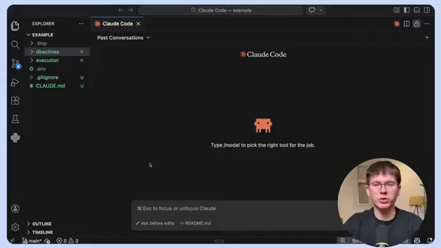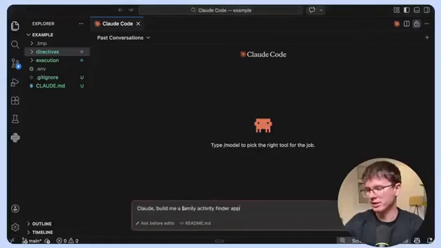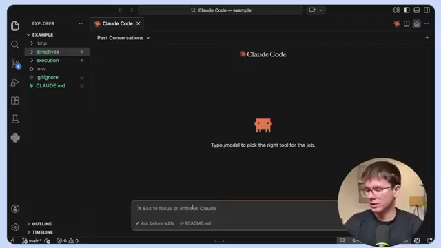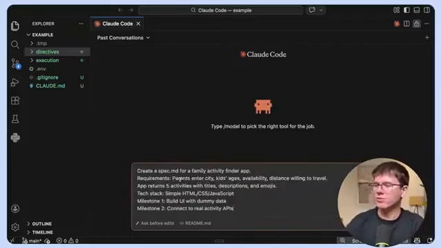And the problem with most people using Claude Code is that they paste the prompt like this, which is, Claude, build me a family activity finder app. AI is great, right? But if you're not specific about what you want, then it's not going to do a good job. And so we replace this prompt with something that looks like this, which is asking it to make a spec.md for a family activity finder app.